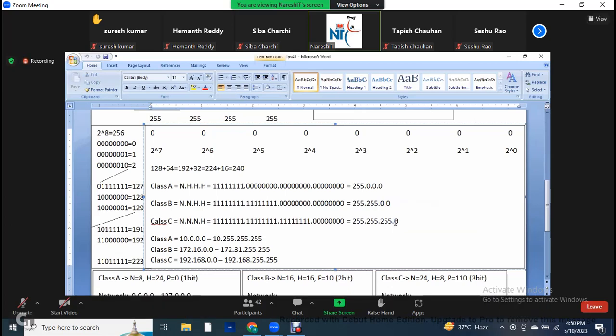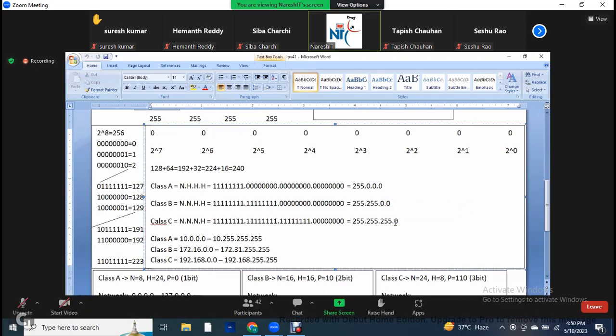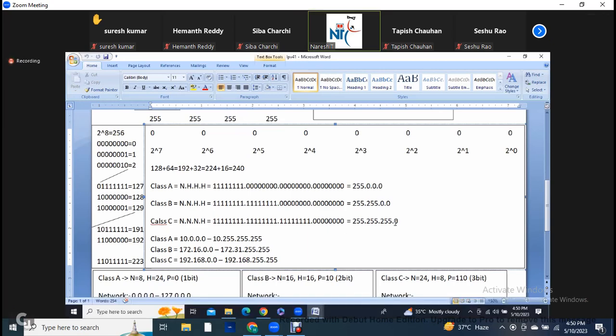Got it, guys? In Windows, by default, it will take the subnet mask, but in Linux, it's not like this. We need to assign the subnet mask manually. Clear? So what is the subnet mask? It avoids the communication. So how do we get the default subnet mask?